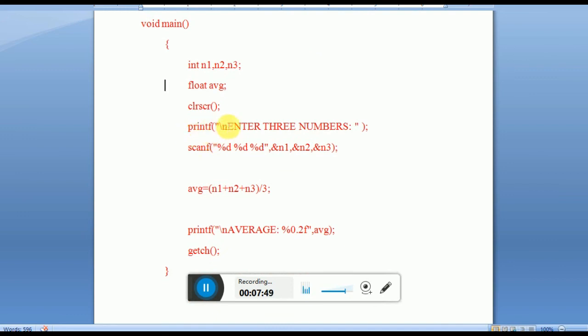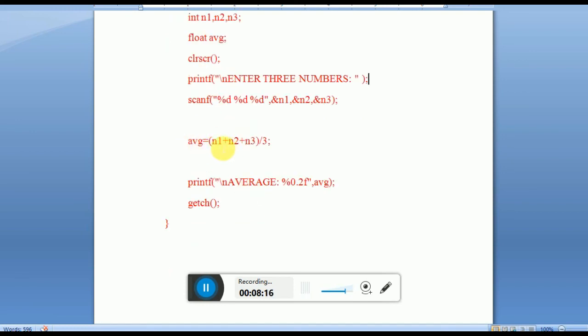Again the printf function over here, so that we can see this line in the output screen. Now what is \n? We can get this line in a new line, so \n is used over here. Now scanf %d %d %d, because these three are integers, num1, num2 and num3. Now the formula for average: n1 plus n2 plus n3 divided by 3. After getting the average, you need to print "average %0.2f", average.